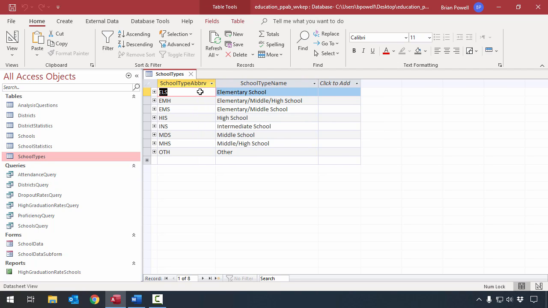You've got a series of columns where each column contains a particular field's worth of data, basically related types of data. This column here is school type abbreviation. This column here has school type name. And then the different rows are different records of data. So the data going across the record is all related. The school type abbreviation ELS is related to the school type name elementary school.